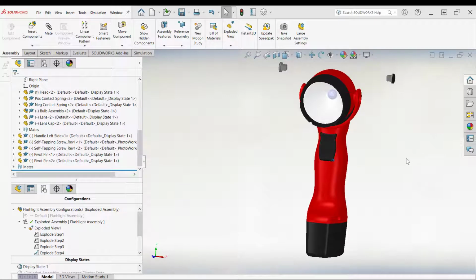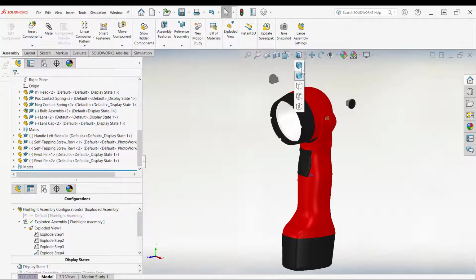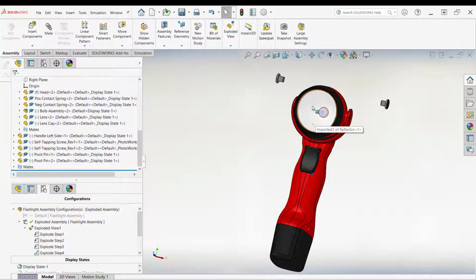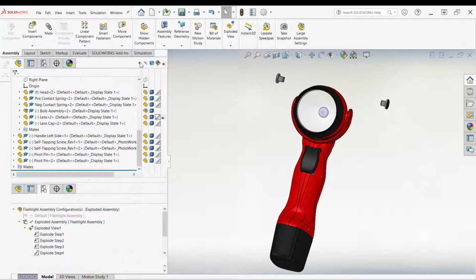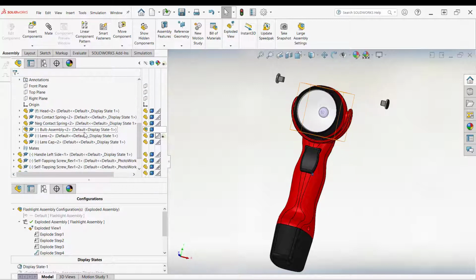Moving forward, I'm going to make a couple of changes here for selection purposes. I'm going to change this to shaded with edges so we can see the edges of the components. And then also, I have this lens that is transparent, and for now I want it not to be transparent. So I'm going to click on this arrow to expand this, and now go into the head subassembly, and I see that the lens here is set to be transparent. I'm going to turn off that transparency.